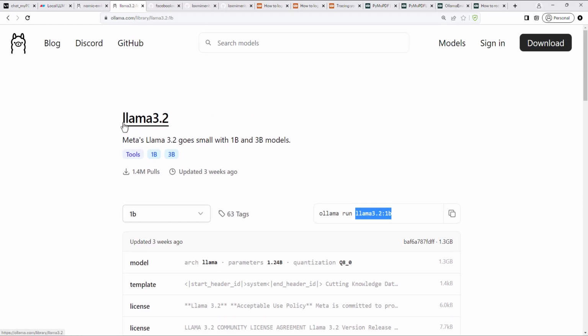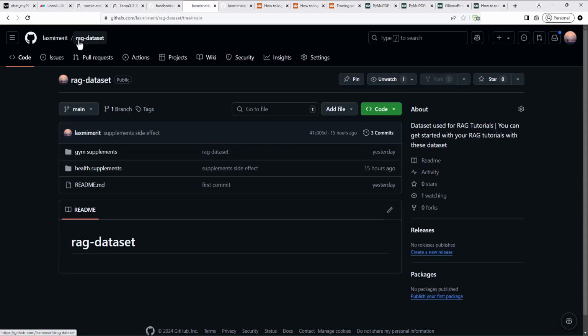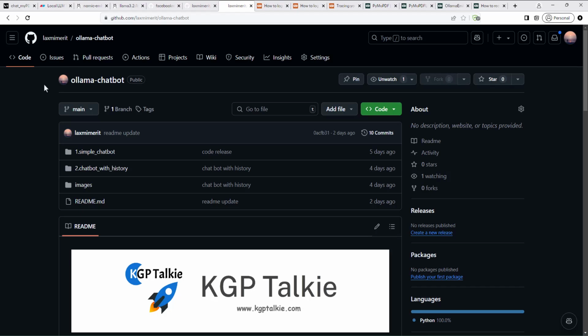Along with this, I'll also be going through the nomic embed text, and thereafter I'll be showing you how you can install Ollama on your computer and how you can pull Llama 3.2. Thereafter, we'll also briefly go through the Facebook AI similarity search, and I'll show you where you can get the dataset. The RAG dataset will be taken from the Lakshmi Merit RAG dataset repository. We have gym supplements and health supplements there, and thereafter I'll show you where you can get the code. This whole code you can get from the Ollama chatbot. After this lesson I'll push our code so you can get it from there.